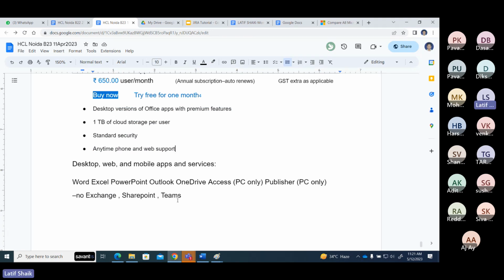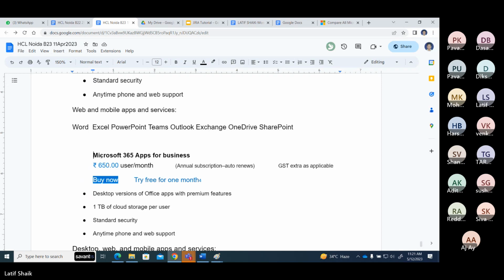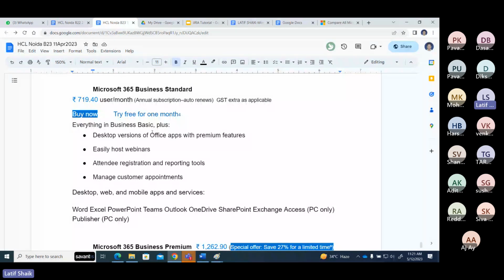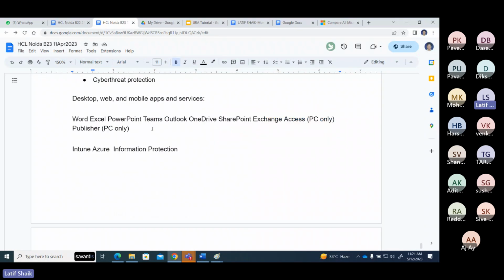Exchange, SharePoint and Teams. Okay, but mobile applications you are getting: mobile, web and desktop applications of Word, Excel, PowerPoint, Outlook, OneDrive, Access, Publisher. These are all you are getting, but no Exchange and SharePoint. So earlier, okay. This is standard. Standard is there. Standard, correct? Okay. And this is premium.